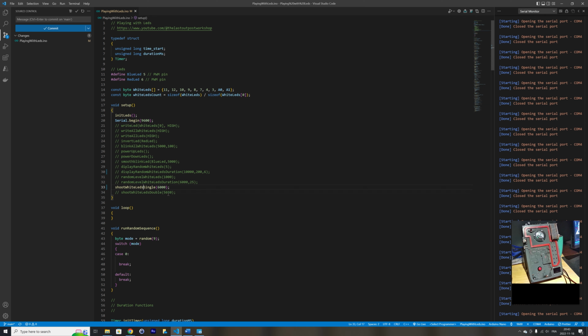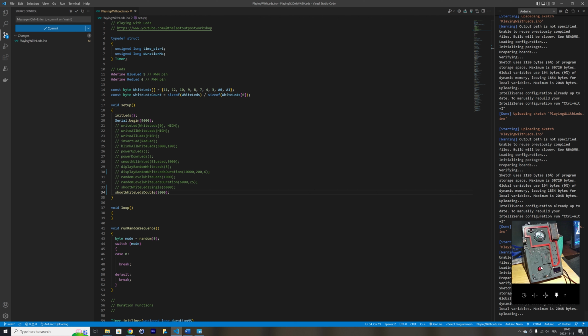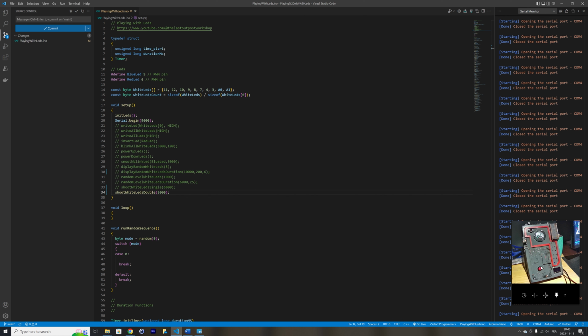And the last one is called shoot white LEDs double. This time a double row of LEDs will shoot up. Let's upload the code and see what it does for 5 seconds. It's shooting up white LEDs.